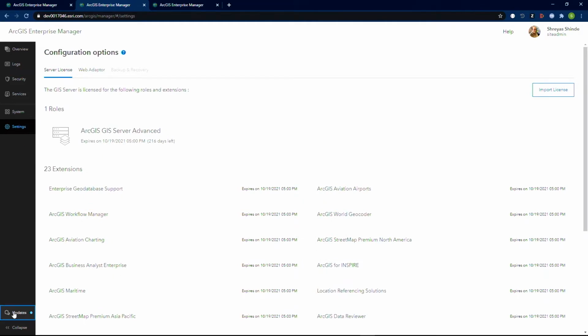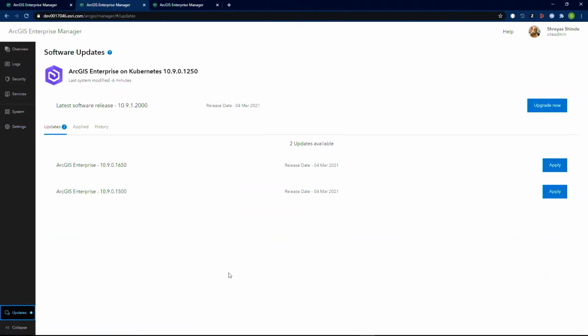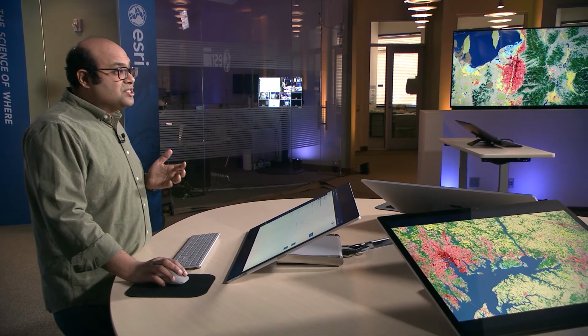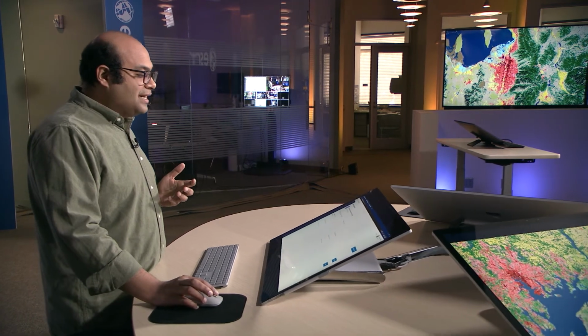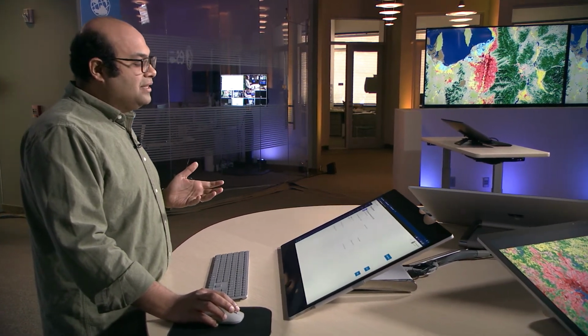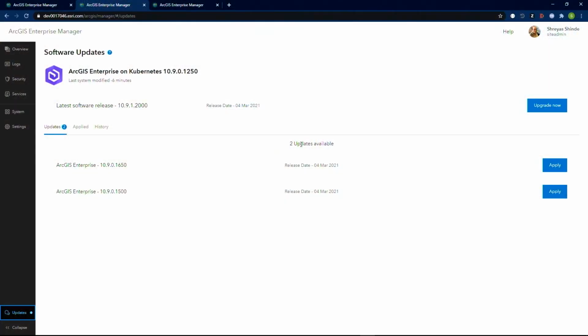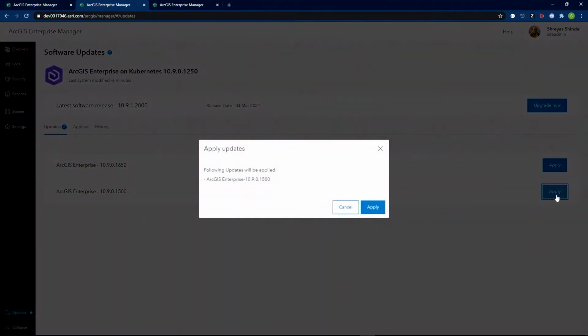But one of the most sophisticated features of Enterprise on Kubernetes is the software update process. The system is smart enough to detect when new releases and updates are available and can alert the administrator. Let me show you how. I am at build 1250 for version 10.9. I can see that there are two updates available. Let me go ahead and install one of these updates.